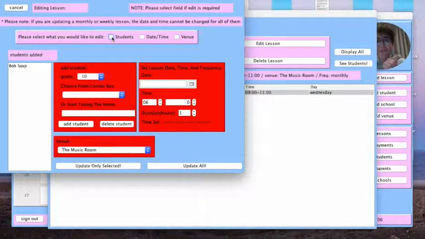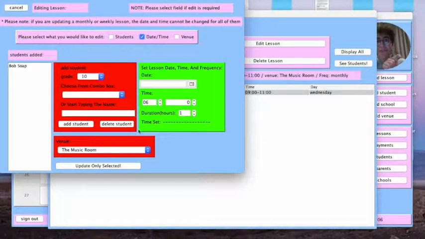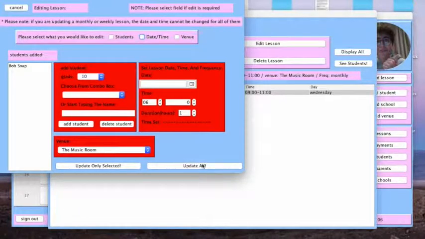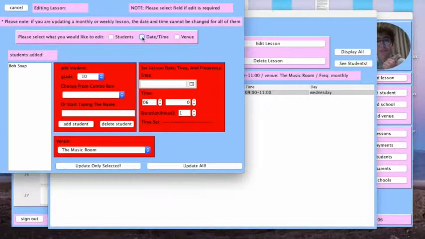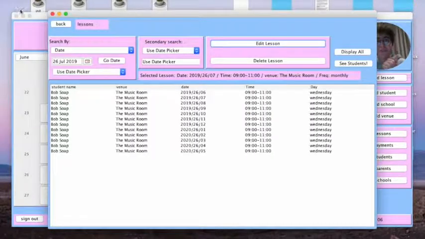So, please note, if you are updating a monthly or weekly lesson, the date and time cannot be changed for all of them. So it can't be changed for all of the monthly lessons, only the one that you have selected over here. So as you can see, if we try to change the date and time, this button over here, which used to say update all, goes away. And we can only update the selected lesson. Right. That is how you update lessons. Back to here. Okay.